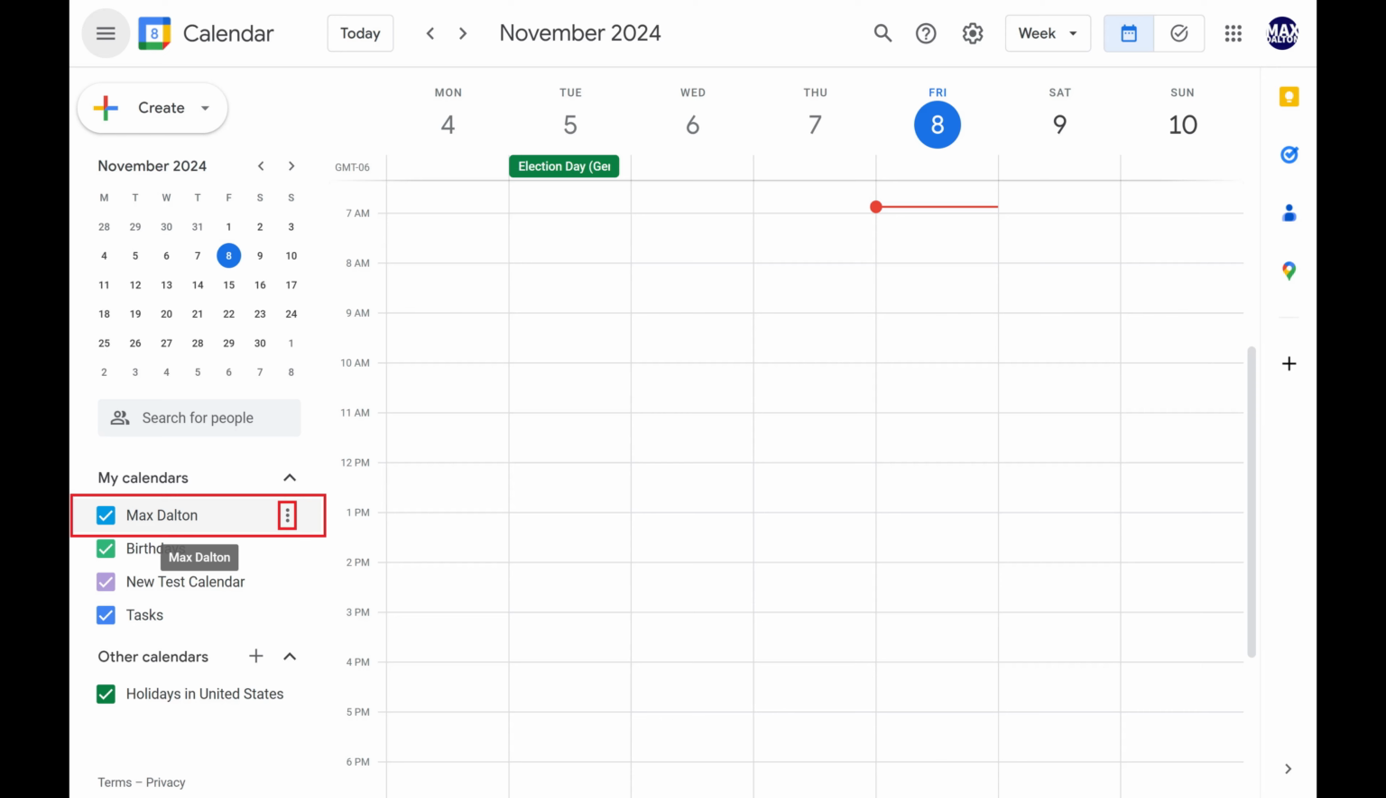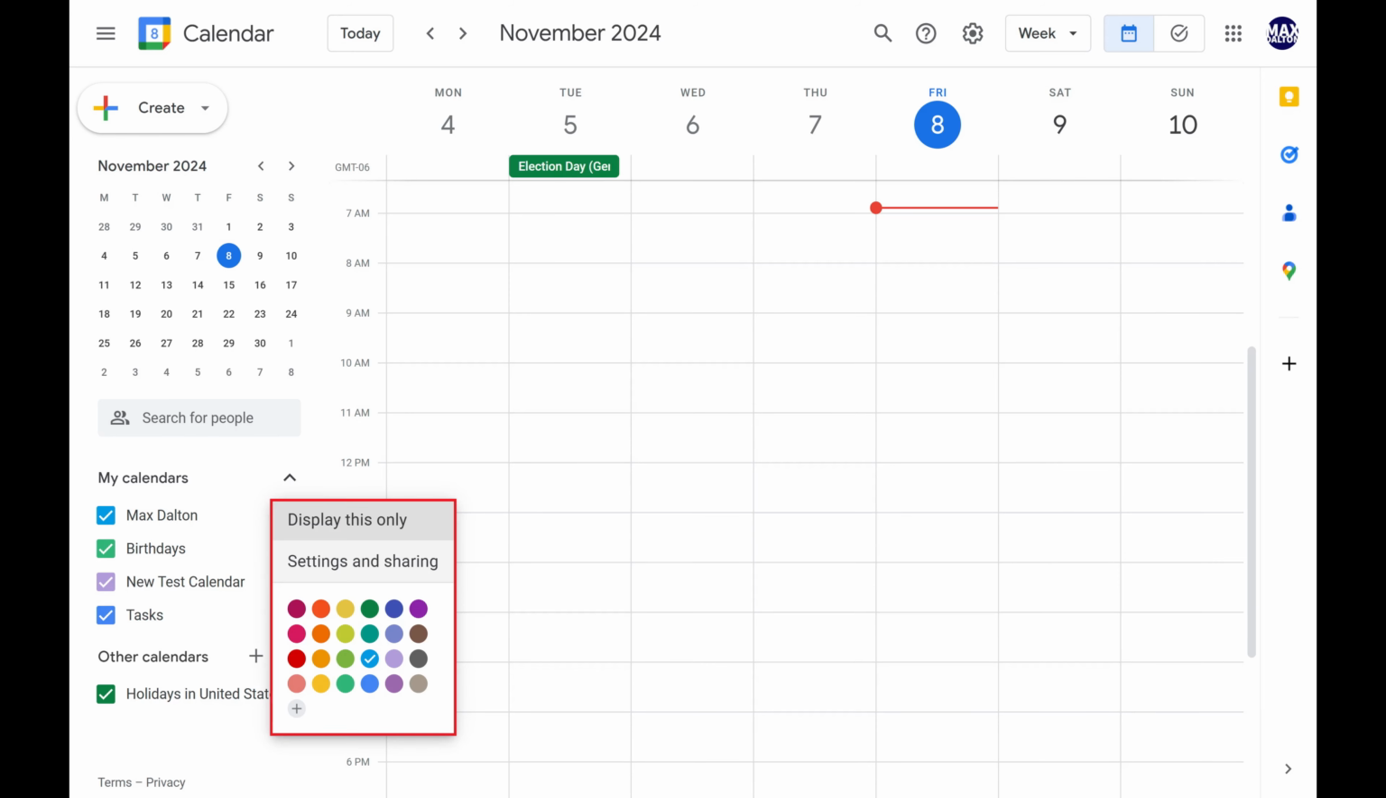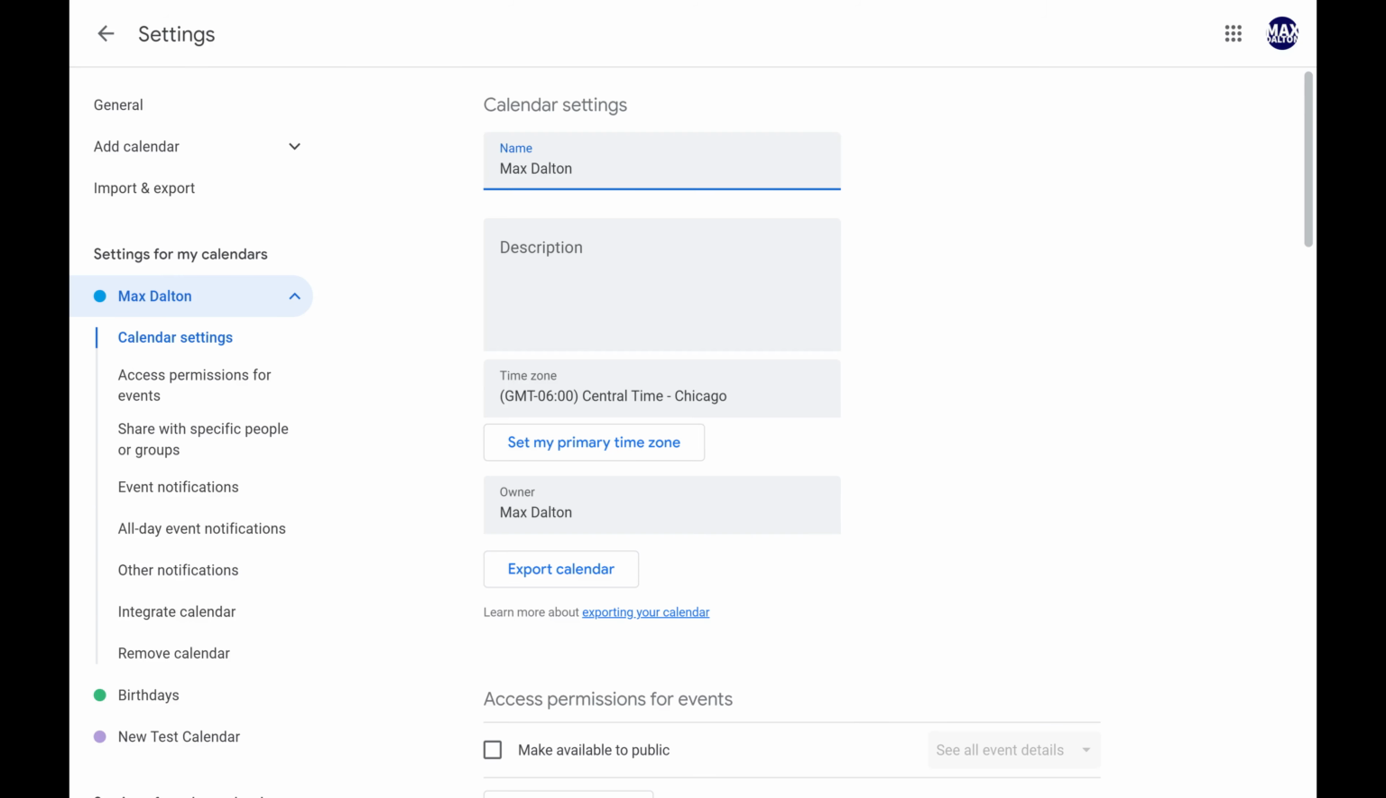Step 3. Click the vertical ellipsis displayed next to that calendar name to open a context menu, and then click Settings and Sharing in that menu. The Google Calendar settings window opens to show the Calendar Settings section.